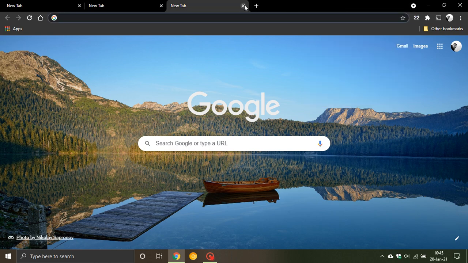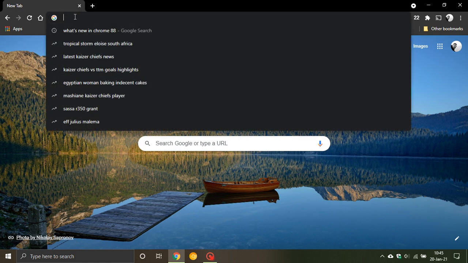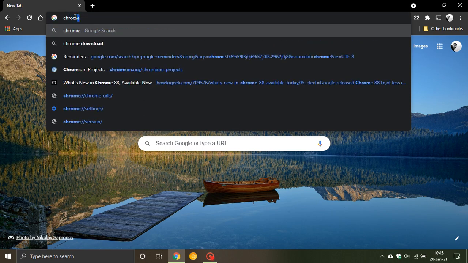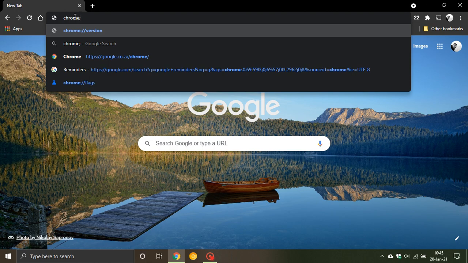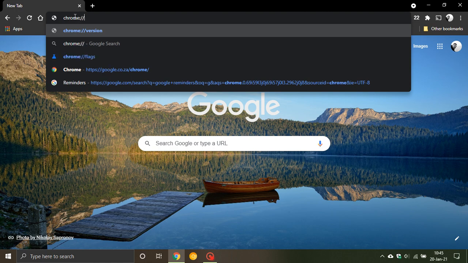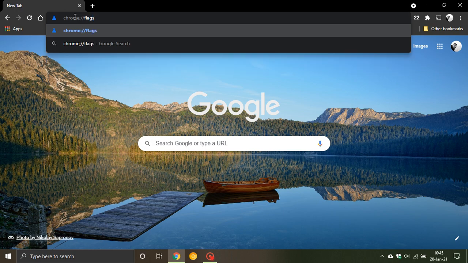So if you want to enable it, it's very simple. Go to your Omnibox, your address bar, type in chrome://flags, and just click on that.